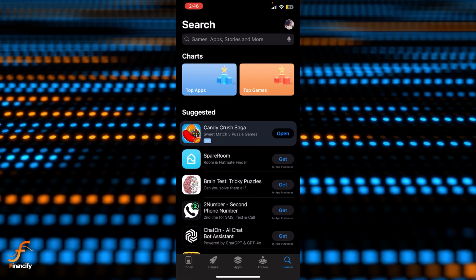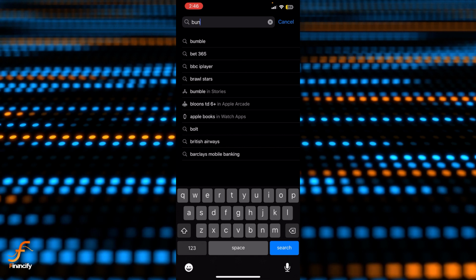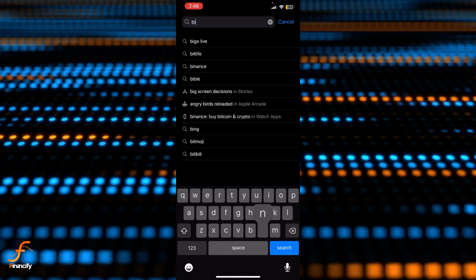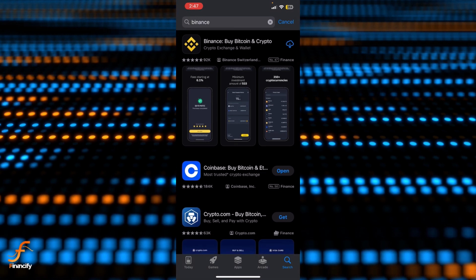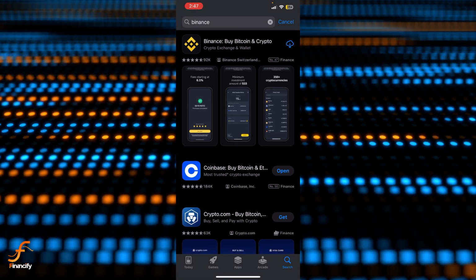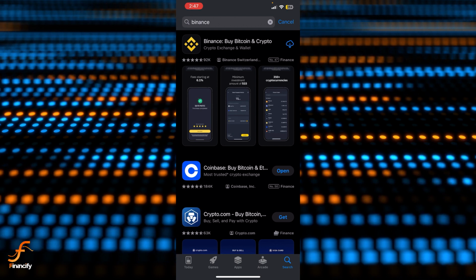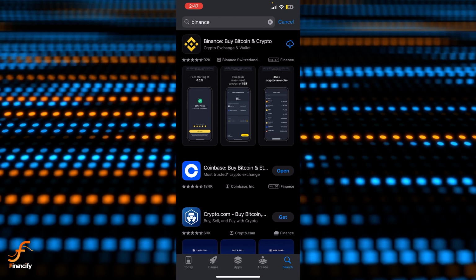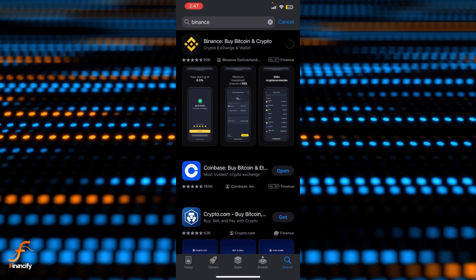First things first, you need to search for Binance in your App Store or Play Store. Once you do that, you'll be able to see an app at the top of the screen, distinguishable by its logo, and it's developed by Binance Switzerland AG. Don't forget, you'll find the download option at the right side, so simply tap on that download icon and your download will begin automatically.